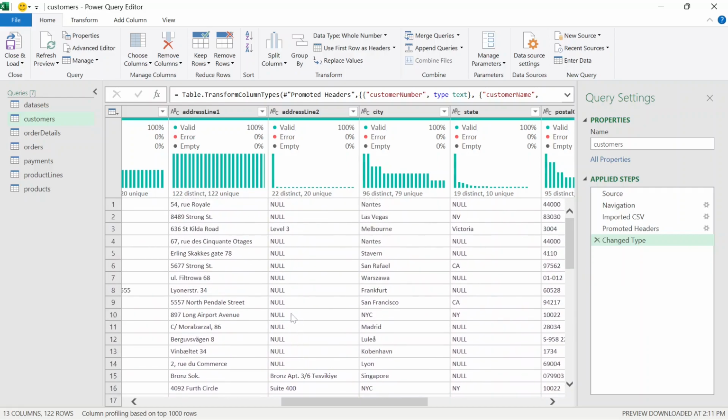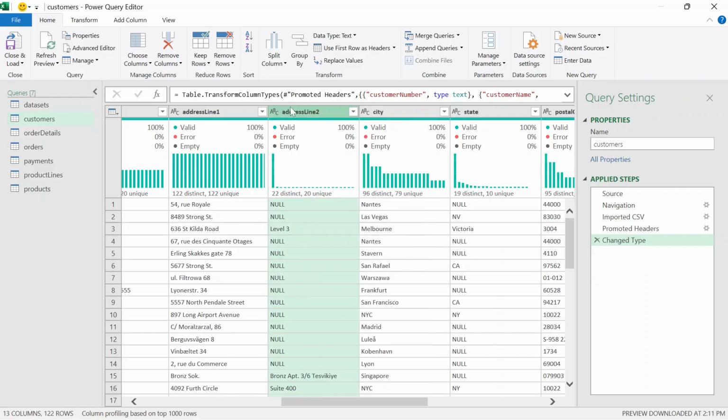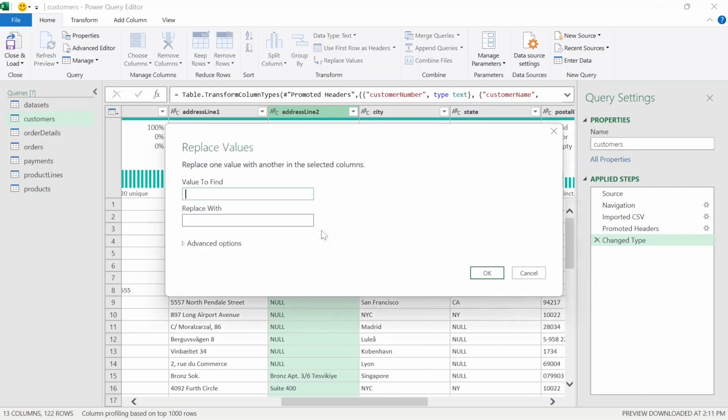So I just want to replace null with not available. Okay, so I just go ahead and click here and say replace values. Right click and then select replace values, and you want to replace null, all uppercase, and then replace it with not available. Just like that, and simply click on okay.